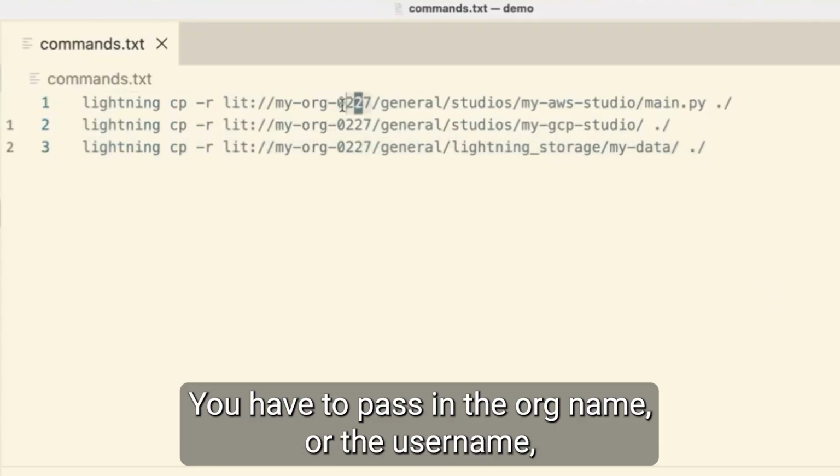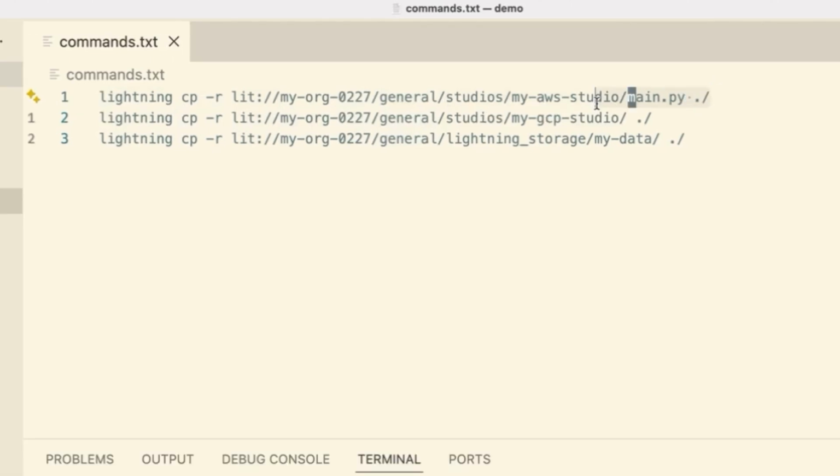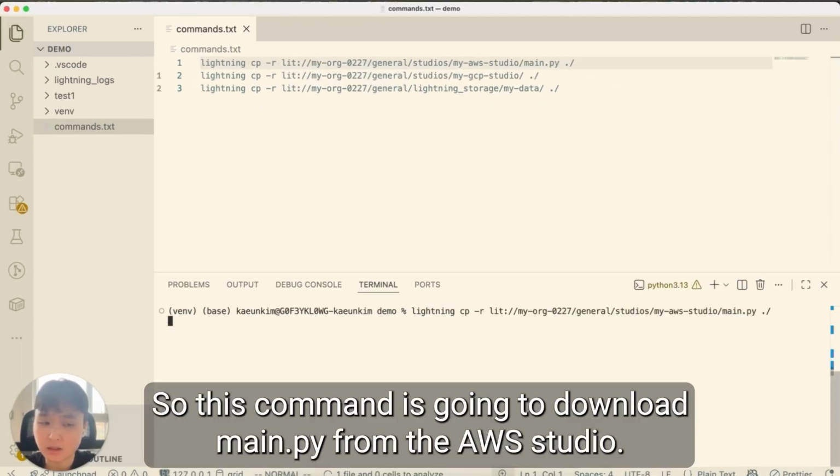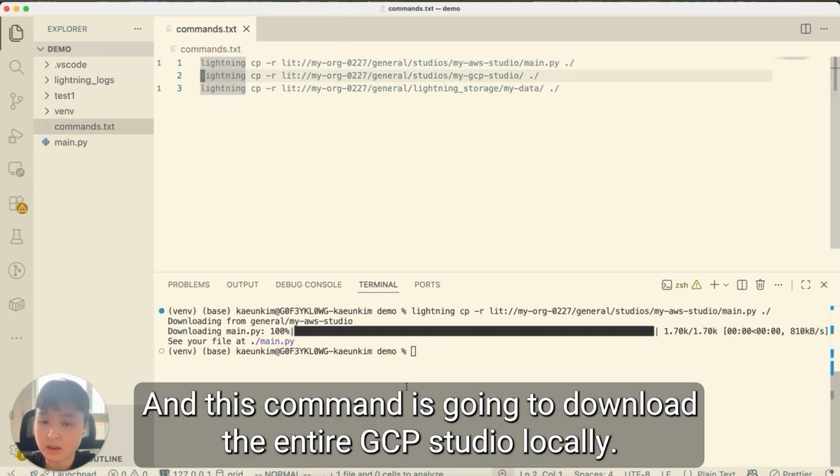You have to pass in the org name or the username, the Teamspace name, along with the path to the data. So this command is going to download main.py from the AWS Studio. And this command is going to download the entire GCP Studio locally.